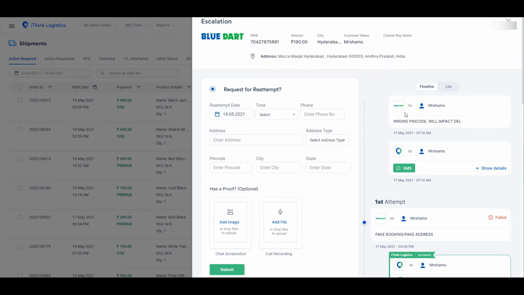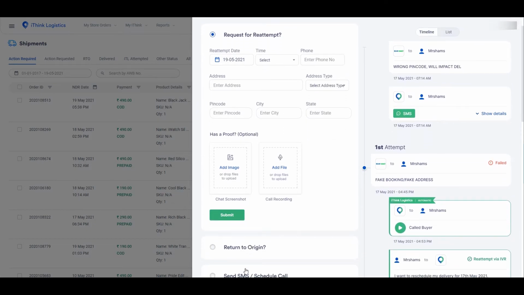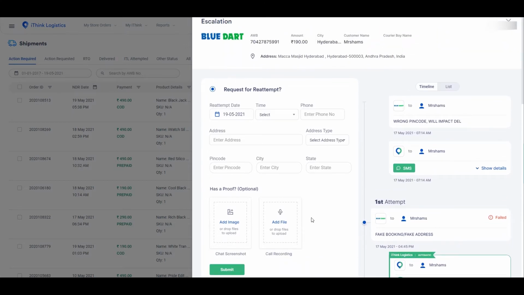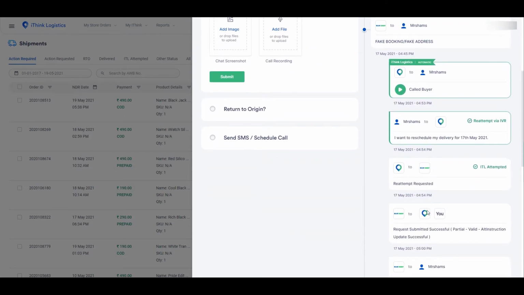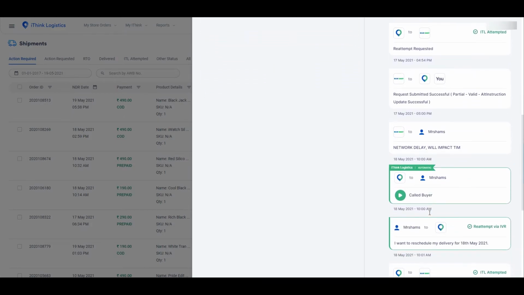The seller can also take action during the escalation process. Sellers are able to look at the buyer's contact information, the reason for the failed attempt of delivery, and the type of attempt that was made by the iThink Logistics team. All of the compiled information will be available for the seller to access, and when there is no response from the buyer, the courier will still attempt to deliver. The seller and iThink Logistics can view the details and take further action.